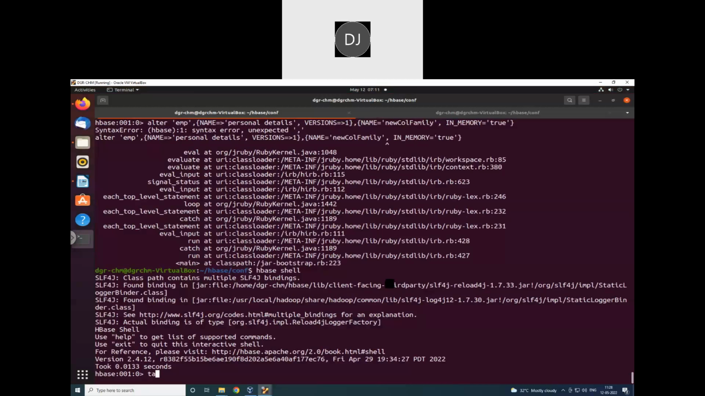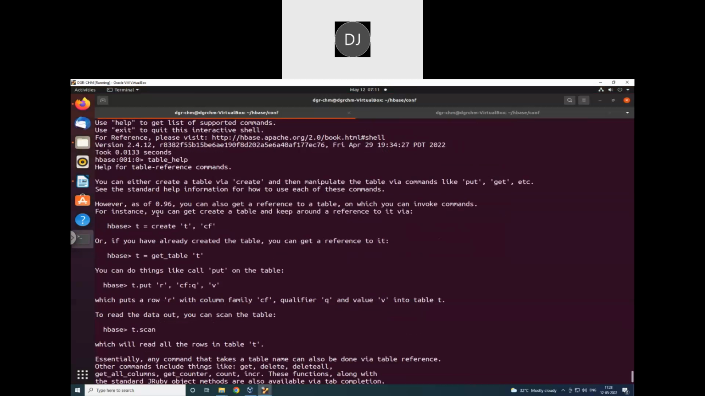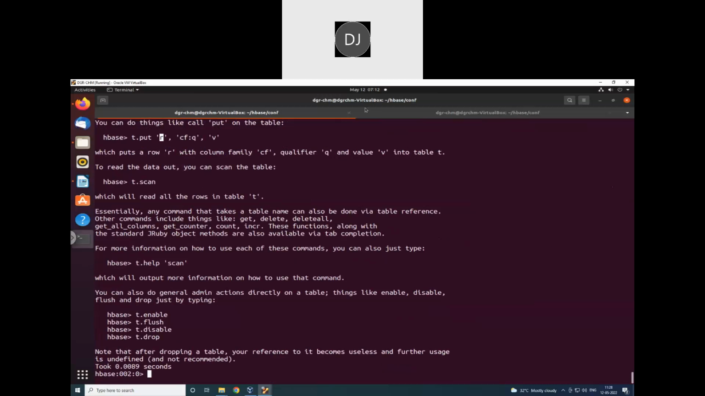So table_help, if you see, it looks like an error, but it is not an error. It is giving you how you can create a table. You can put it in a different variable, this is like an alias, so that you can use it like t dot put, the record values, some column family information and all. So this gives some help on how you can work with a table.